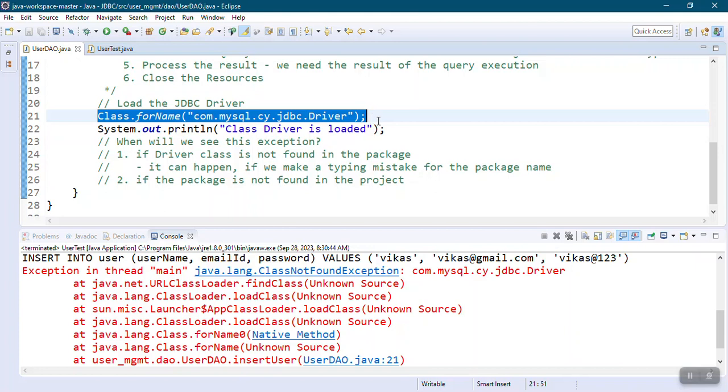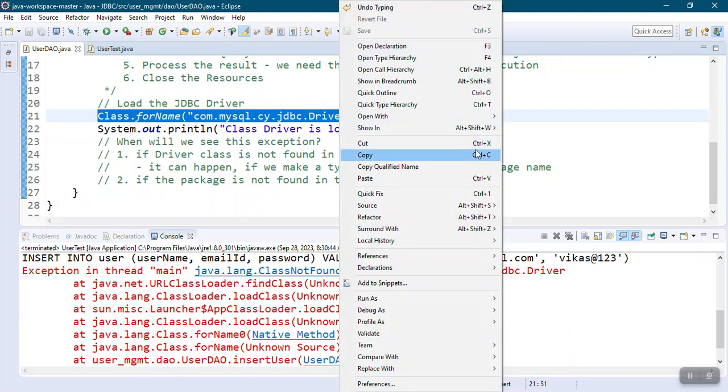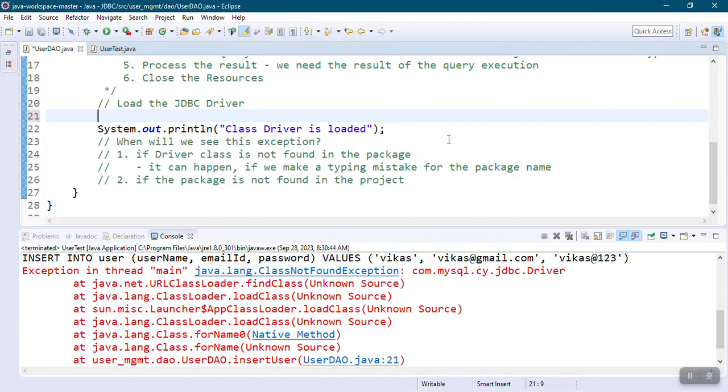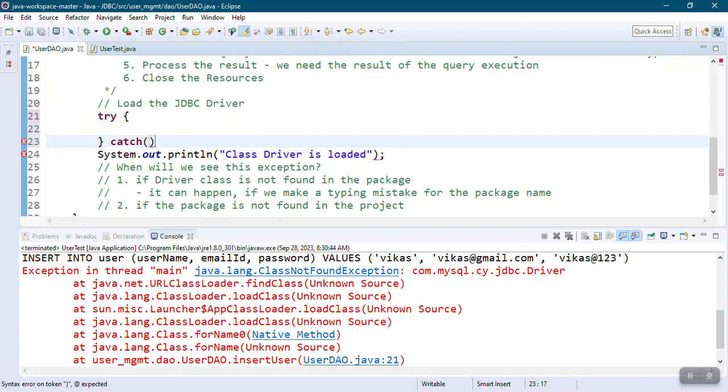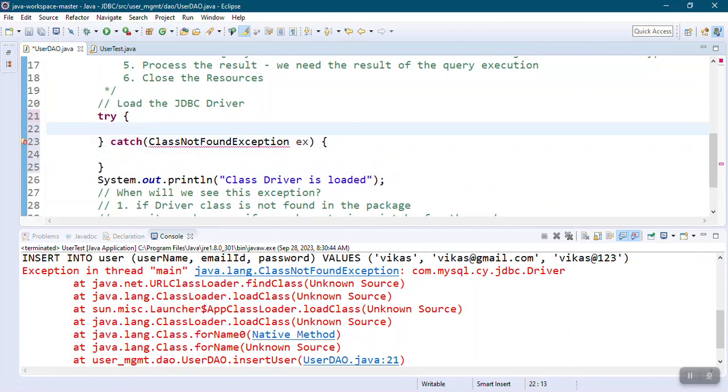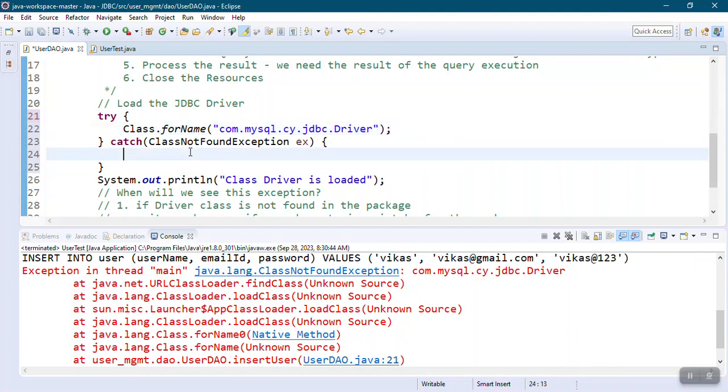So I am cutting this. Control X is the shortcut. I am cutting it, and then I am providing try and catch block with what exception? We are getting class not found exception. So class not found exception ex, like this. Inside the try block we have to paste the upper code. This is one way of doing it.